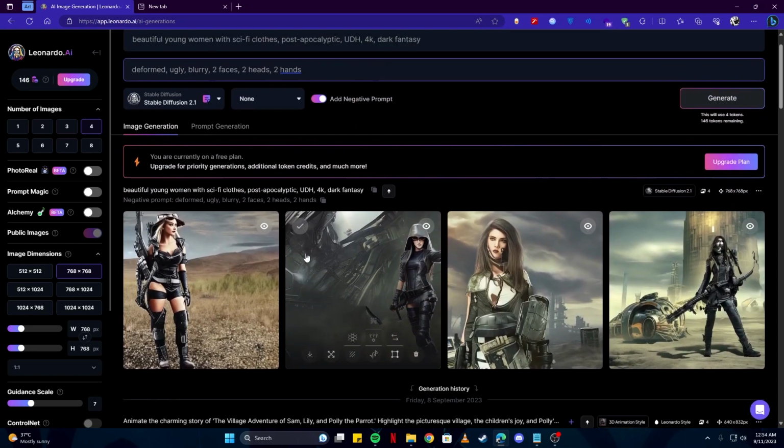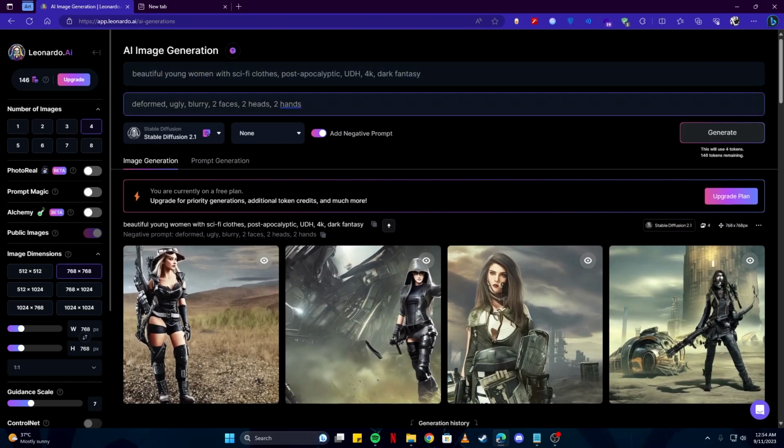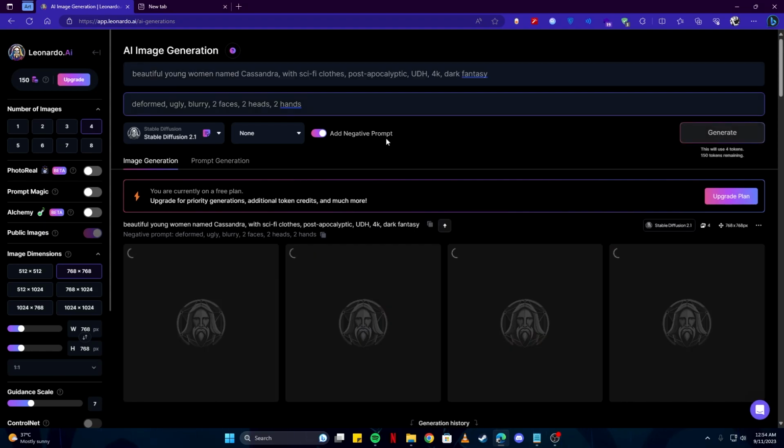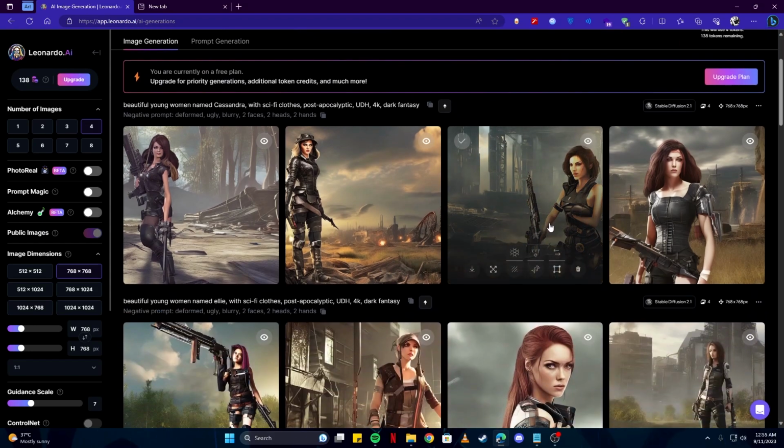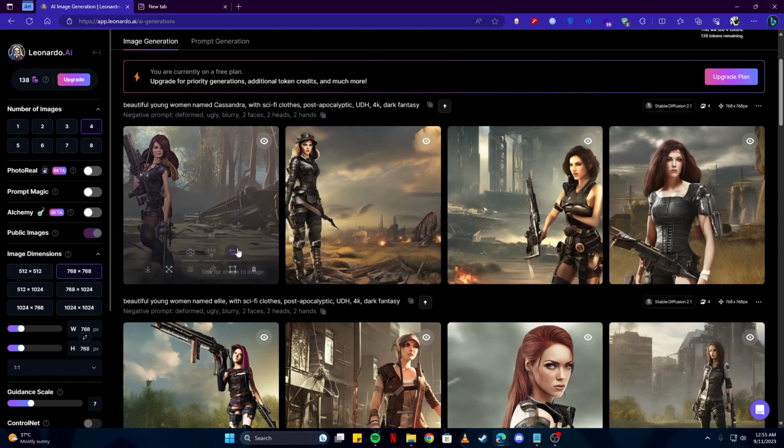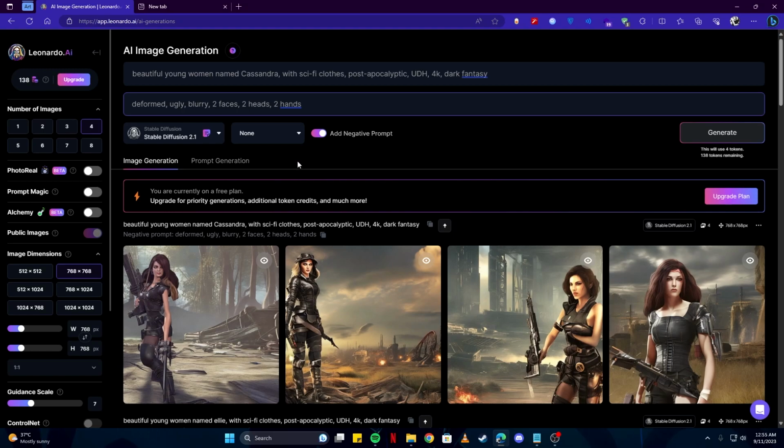Well, on Leonardo AI, we can trick the prompt by giving the character a name. For example, we have this woman. I gave my character the name Cassandra. Also make sure to write "named" before the name so the prompt recognizes that okay, this woman has a name, which is Cassandra. Now if you take a look, you can see that even if they are not exactly similar, they have a similar style of clothes, of hair, and they're all holding some sort of a weapon. But you can also make it even more perfect.